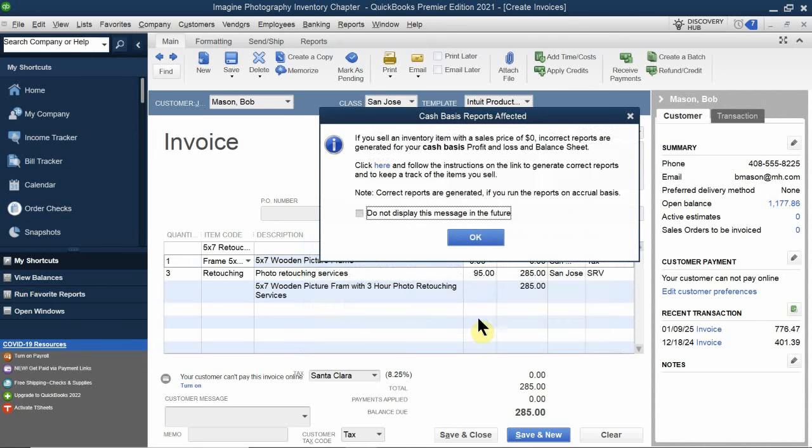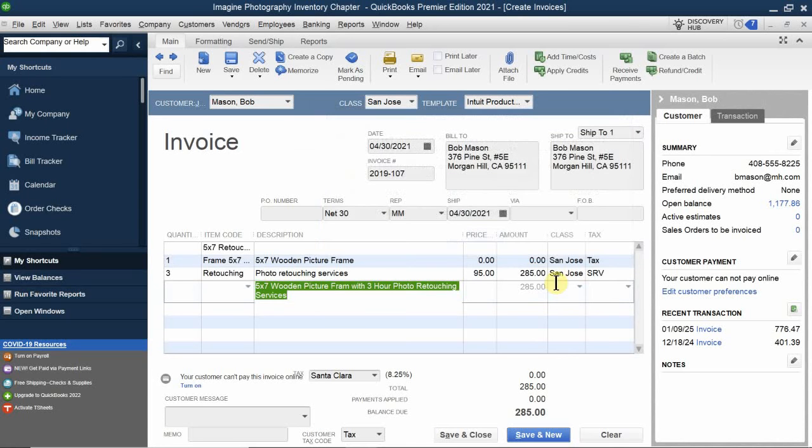And I said, okay. All right, but in this case, no, you don't want to save it because you don't want it to override it. But here in this case, now it says they only owe me $285. In this case, it's not taxable. Okay, so again, 0 tax. So $285, right? You get 3 hours of photo sessions, so it's $95, right? And it is a free picture frame.